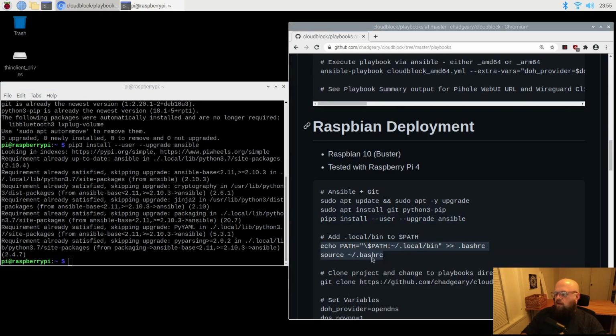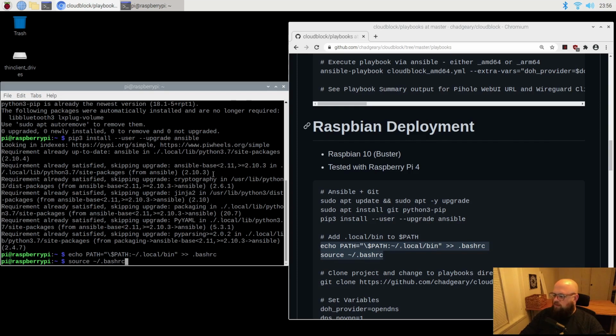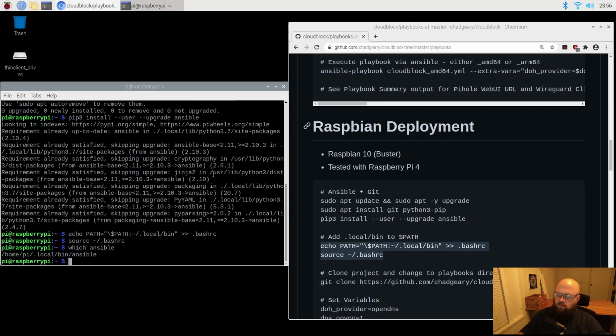We need to tell our local account in terminal where Ansible's been installed. That's an artifact of using pip to install something. Copy and paste those 2 commands, and then you can verify that Ansible is good to go by typing in which and then the word ansible. You'll get a response back. Now I'm using the Pi user, and you'll see that the path to Ansible has the word Pi in it. If you're using a different username, you'll see your username there.